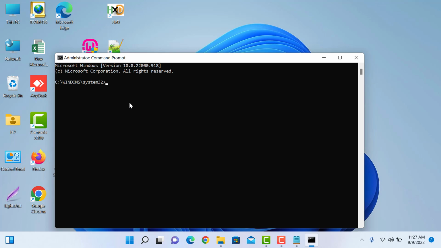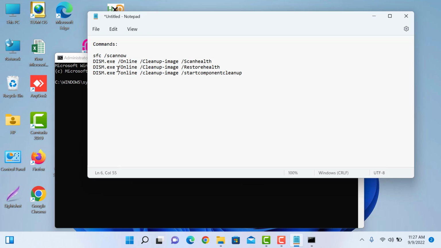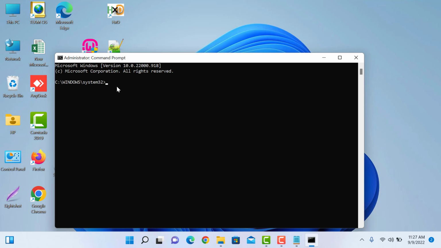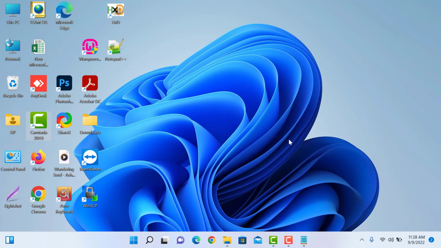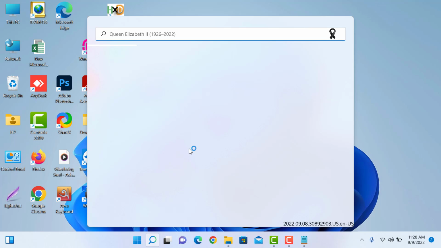After opening CMD command prompt as administrator, we need to run the below four commands one after another. Like copy these and paste here and run. As the command needs to wait to complete for some time, I close this and run another command.